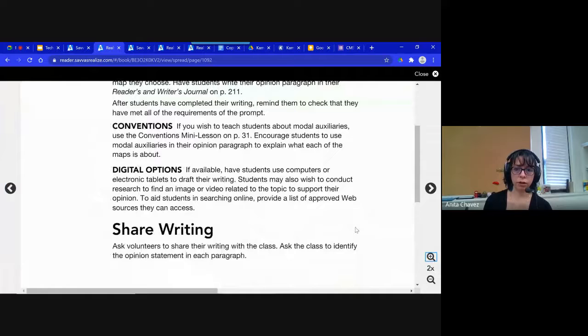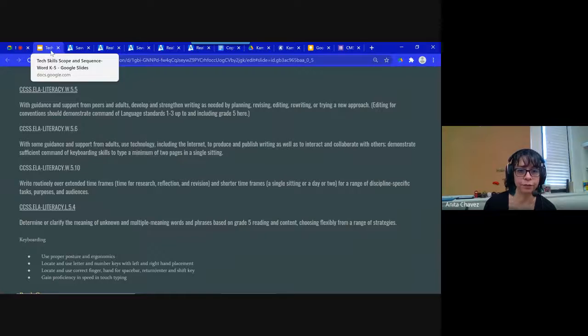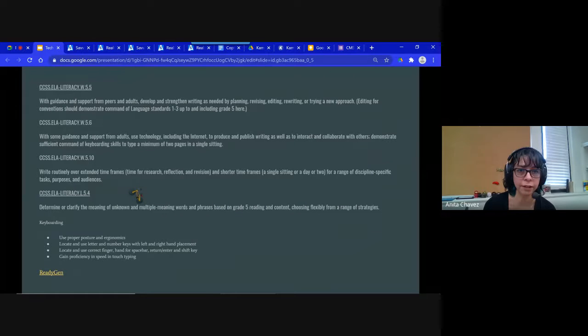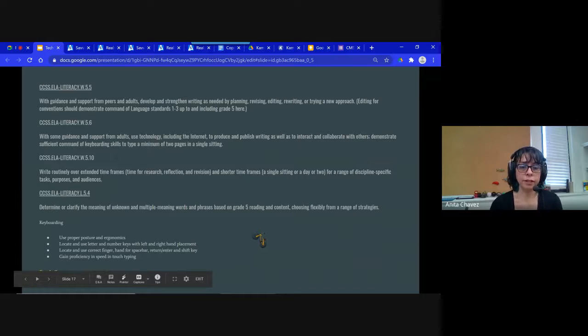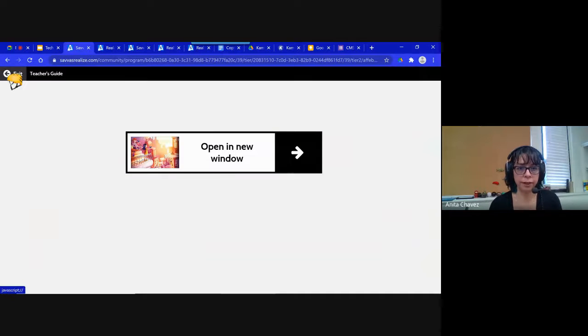All right, so now students are conducting research, finding images and videos related to their topic, searching online, and you're providing a list of approved web sources that they can use and access. So teachers have to do a little bit of front loading there for the kiddos. And I think I've seen some of that in here. So yes, using technology, but I think I saw it in a different standard somewhere. All right, so that is what your kids are doing in 4th grade. Let's take a look at 5th grade.